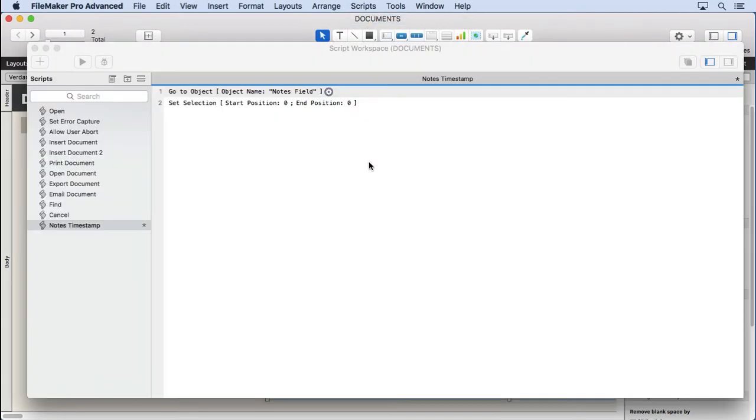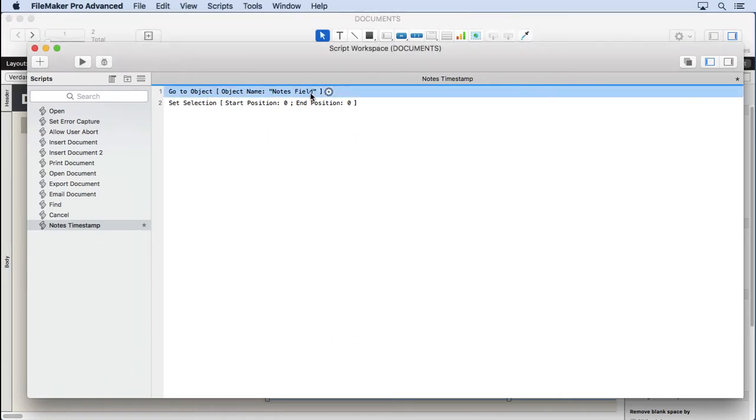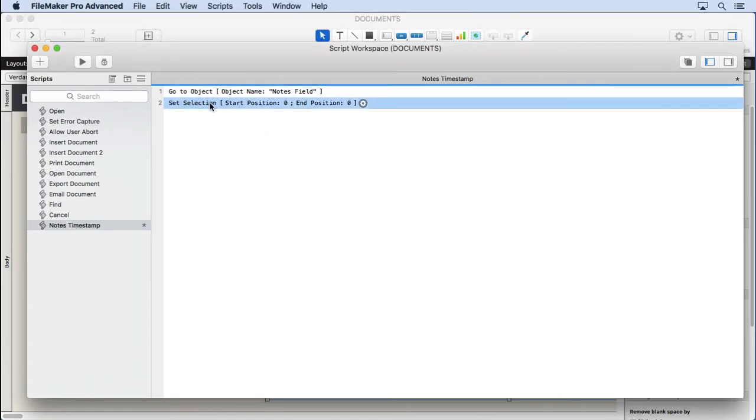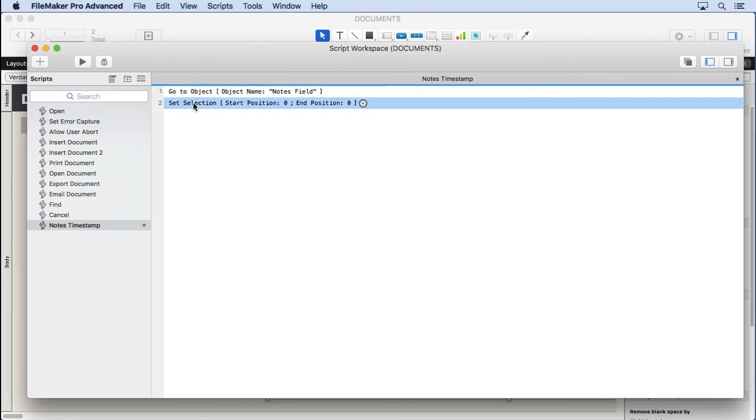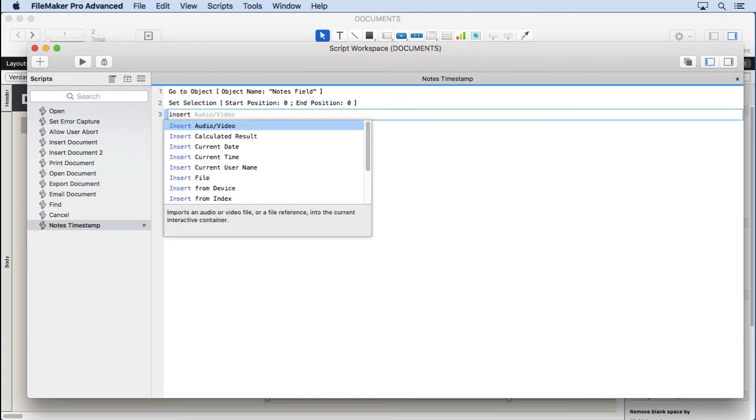So we'll come in here to Script Workspace, going to the notes field. When you go to the object, it's going to do the same thing as the go to field, just a little more adaptive. We'll set the selection. And here comes the part that does all the magic.